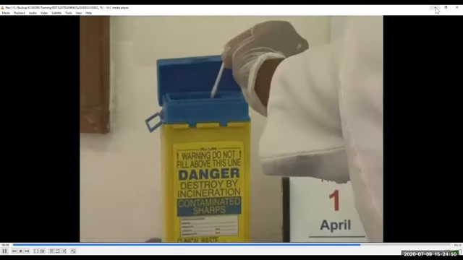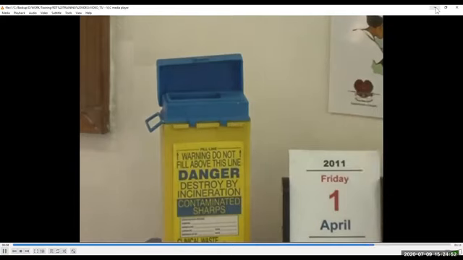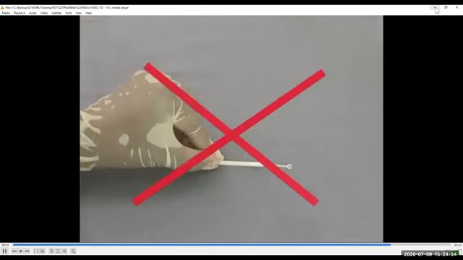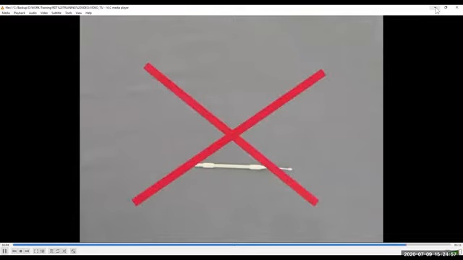Discard the loop in the sharps box immediately. Do not place it on the table or elsewhere before discarding it.